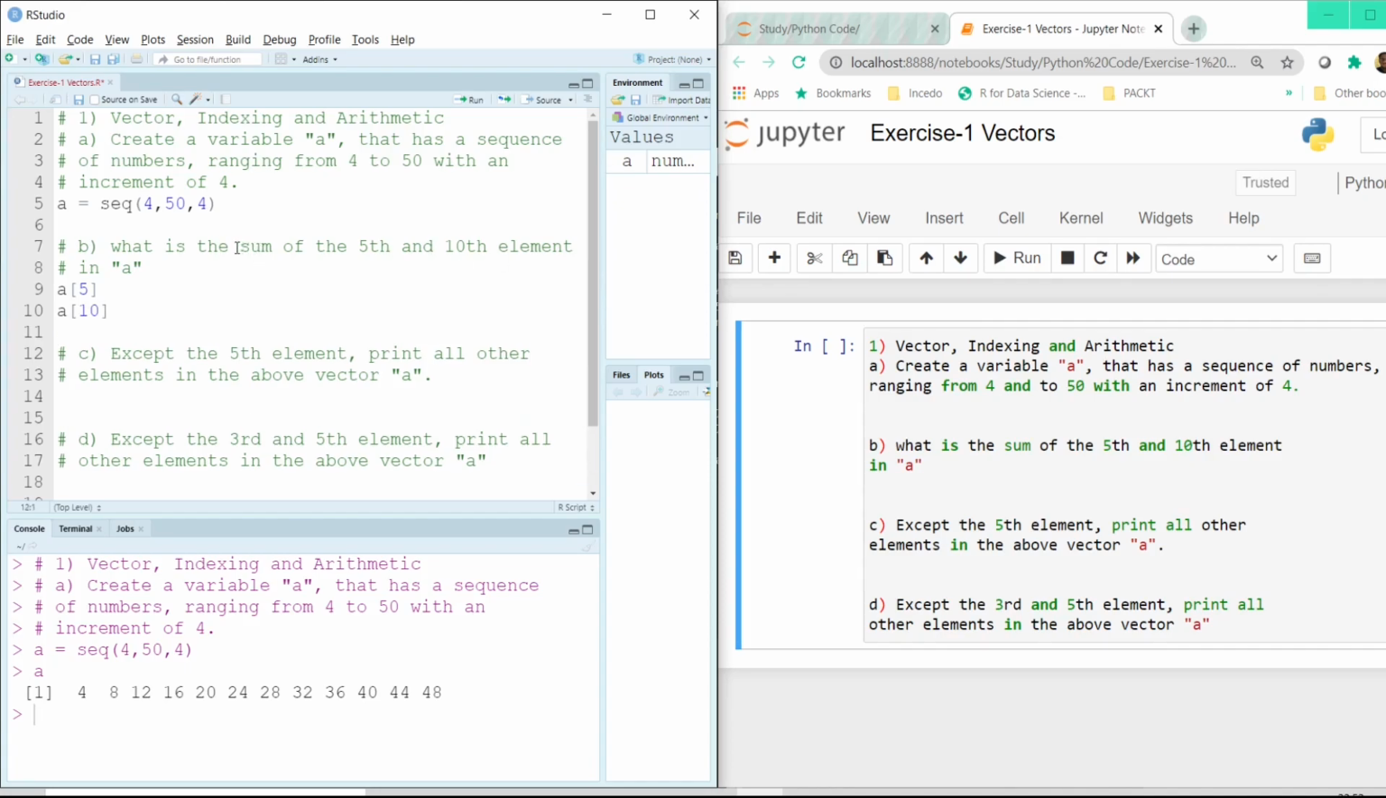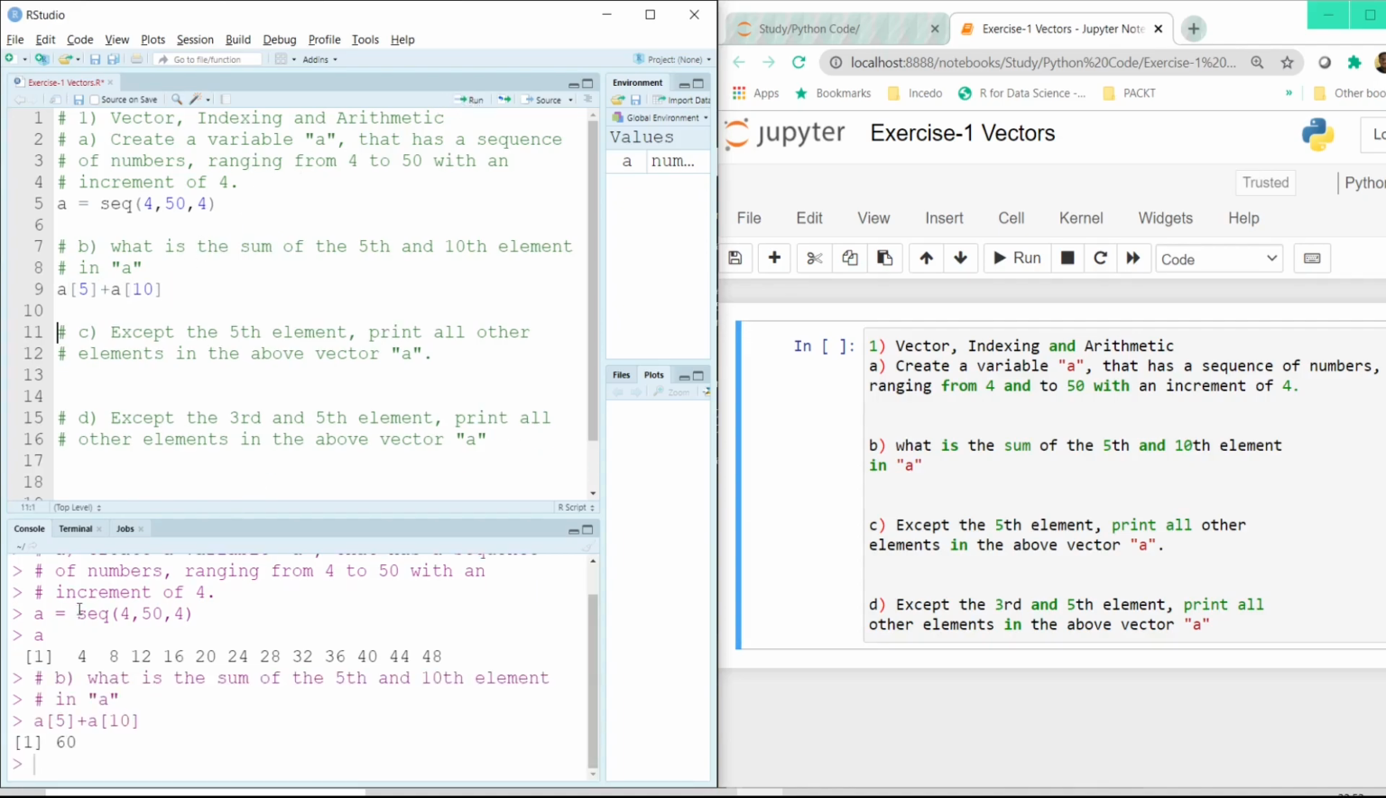And here it is asking for us to do the sum of these two. So we just have to add them. Once you click on the run button, it gives you the number as 60. So A5, which is this 5th element, and A10, 6, 7, 8, 9, 10. So 40. 40 plus 20 is 60.